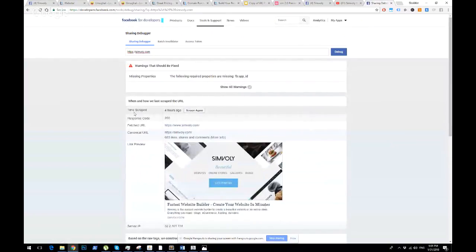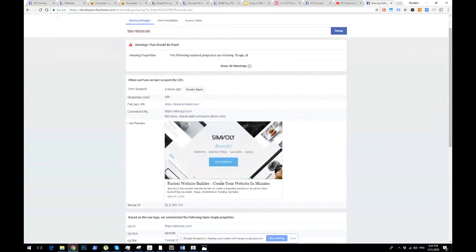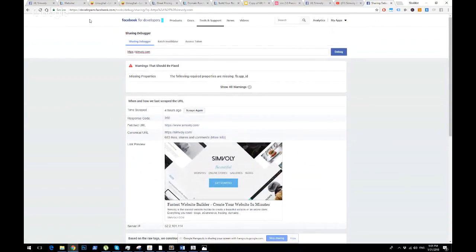You'll see when was the last time it was scraped. So if you made any changes, you can just scrape it again, and it will update your image, also your SEO title and description. They will also be changed if you made any changes, of course. So this is a very useful tool. Just write down in Google Facebook debug. That's the first result, if you have problems with that.